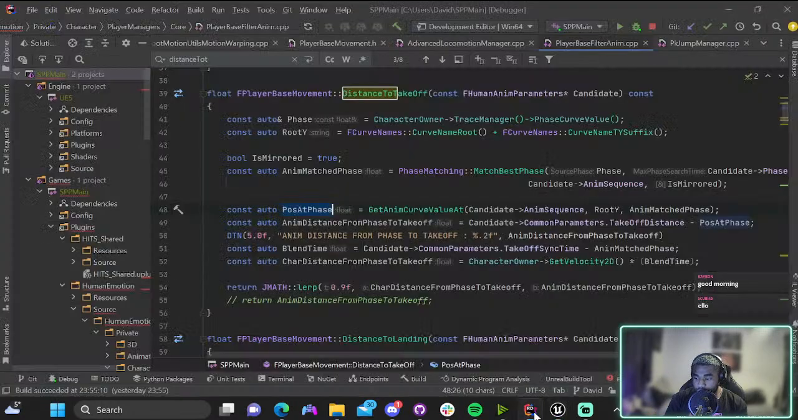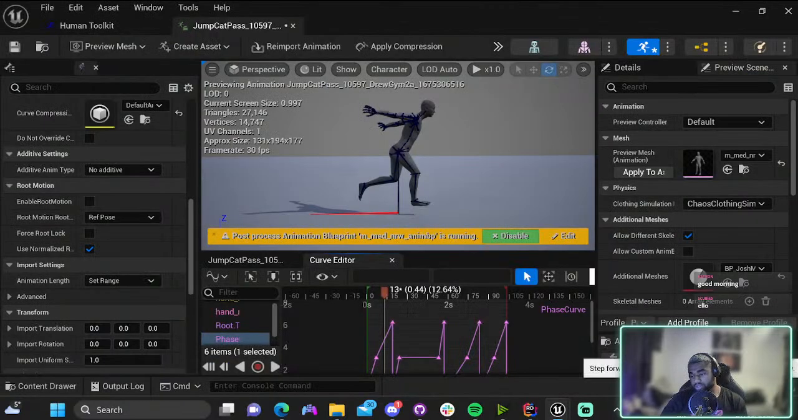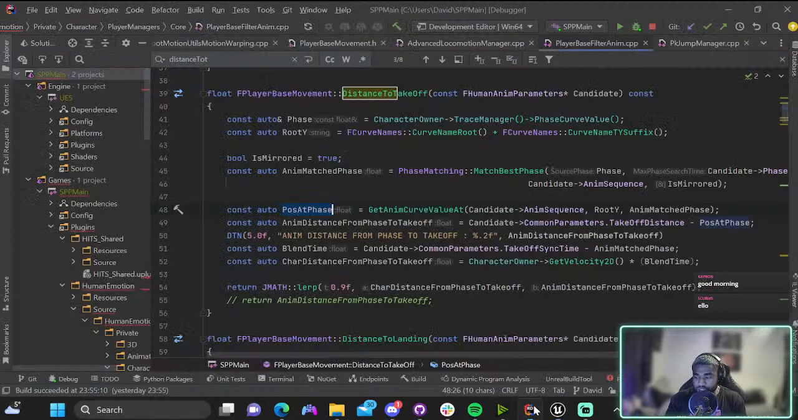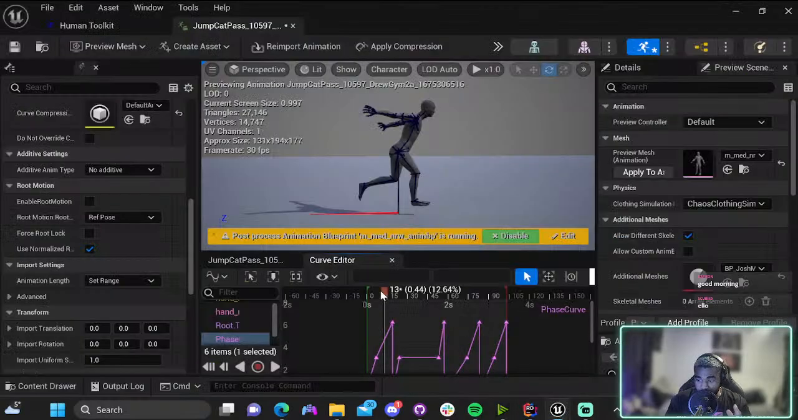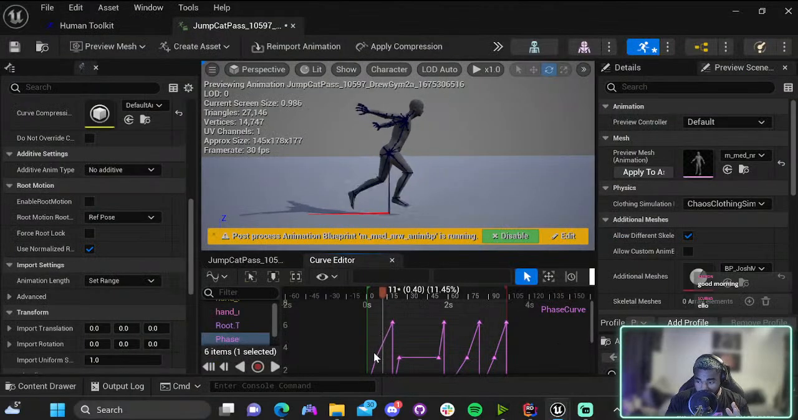Right. So then I go ahead. It's different. What is the distance to take off, okay? You're going ahead. You're skipping ahead. I'm saying here, this is position at phase. Position at phase, right? This gives me the root y distance at this point here. The root y at this point.